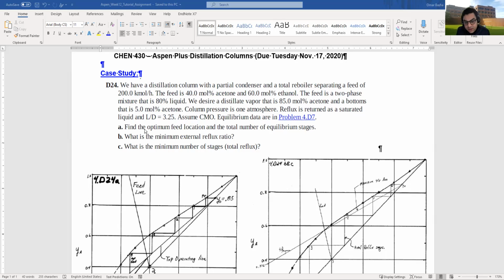So you have to find three things. The first thing is to find the optimum feed location and the total number of equilibrium stages. What's the minimum external reflux ratio? What's the minimum number of stages?